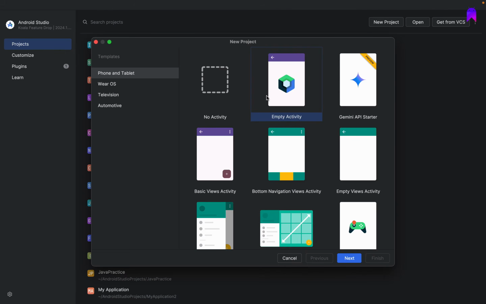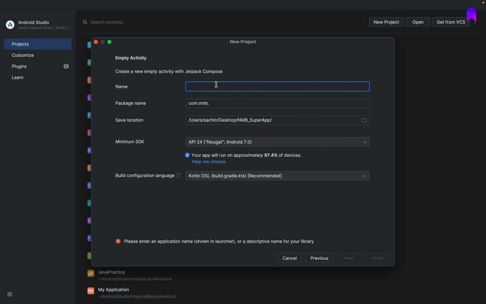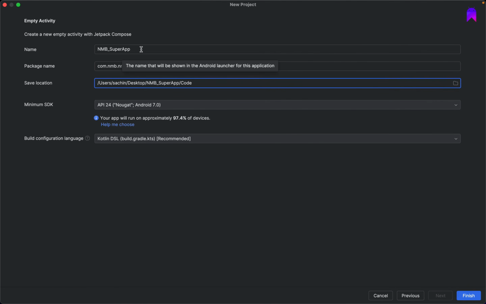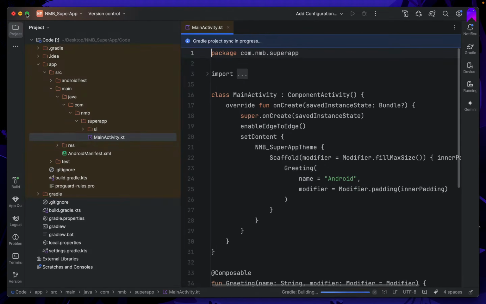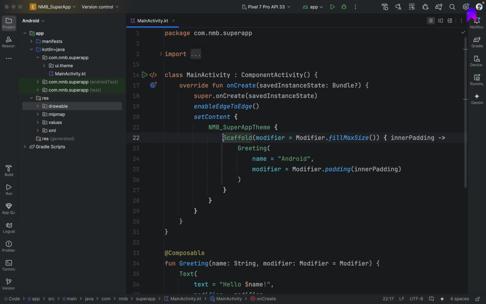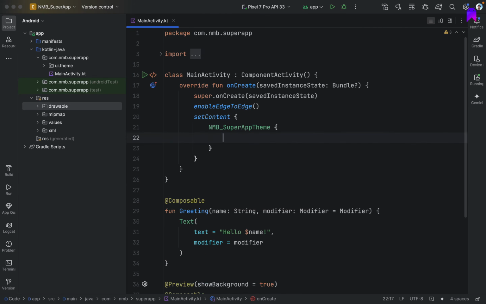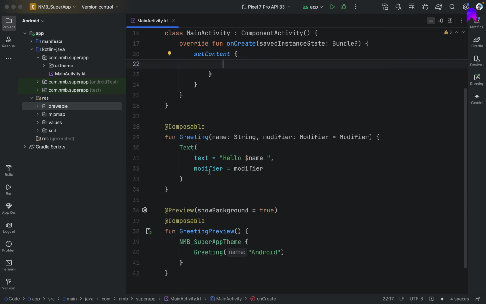So let's start and let's create one new project. I'm going to call it native mobile bits underscore SuperApp. Okay, this is going to be our project name, and for package we are going to keep this com.nativemobilebits.superapp. Okay, now let's click on finish and Android Studio will create our project. Our project is created. Let's remove all of these things for now.